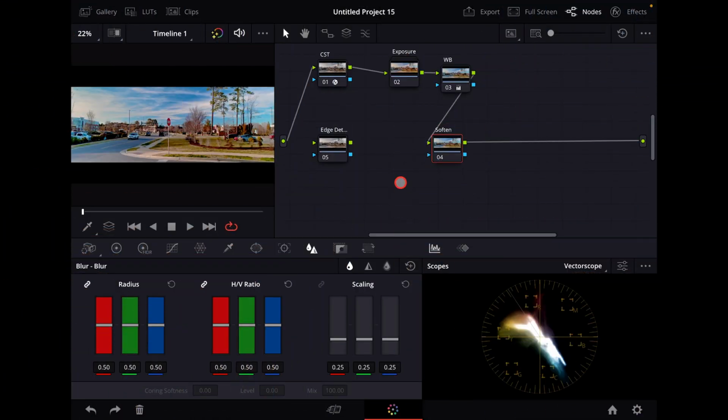Okay, here we are in DaVinci Resolve. As you can see, I've got just a basic node tree set up here. If you look right here, you'll see I've got this edge detect node, and from here, this is where the magic's going to happen. So what we're going to do is take this and create a line right here.